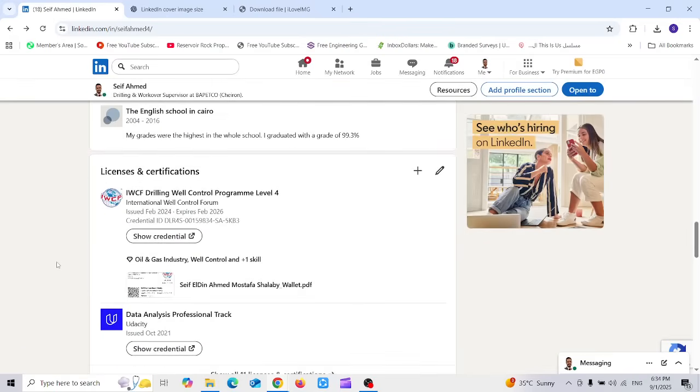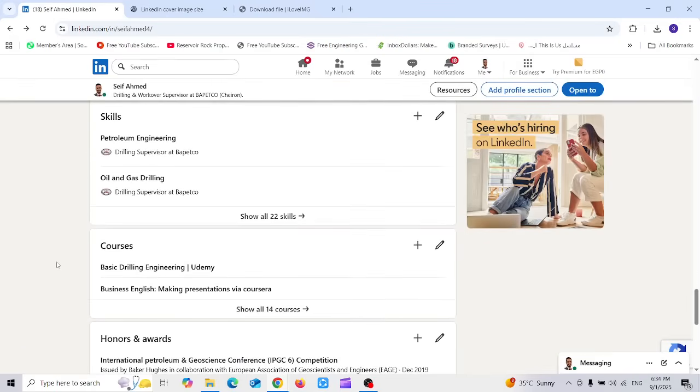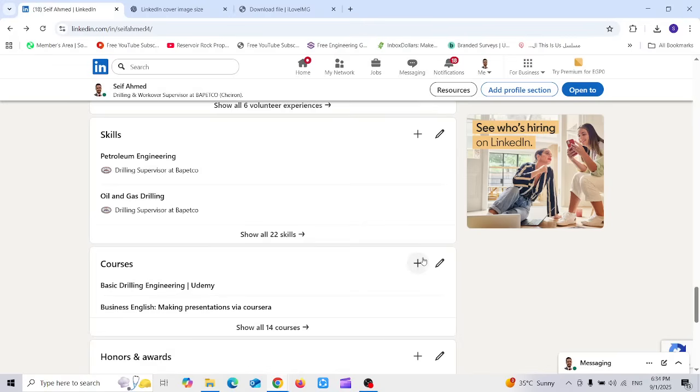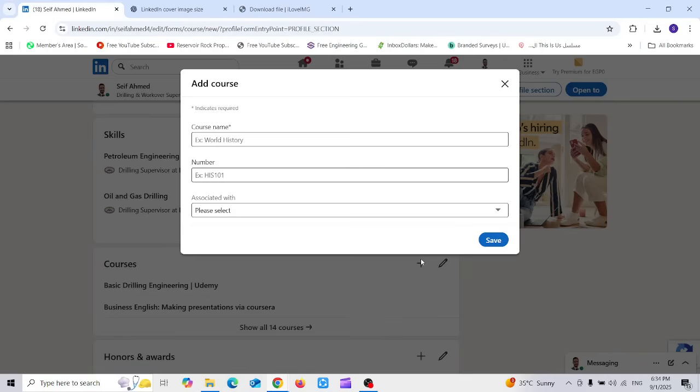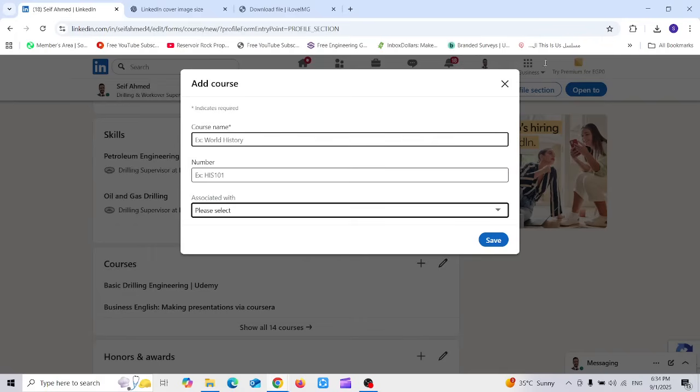Next part is the courses part, and this part includes all the courses that you have taken, whether it's technical or non-technical. In order to add one, you can click on the plus sign, write the course name, the number of the course, and what it is associated with.